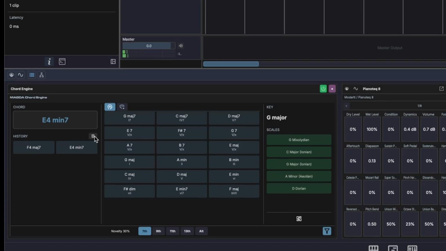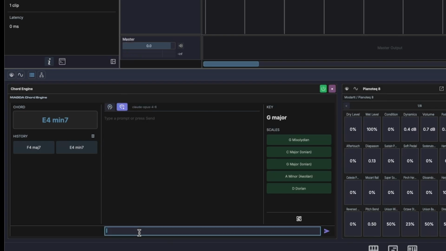As you play, it identifies each chord and builds up a history. That history is what feeds everything else. In the center, you have chord suggestions. This panel has 2 modes: K&S, which uses music theory to suggest chords, and AI, where you can ask an LLM to continue the progression.